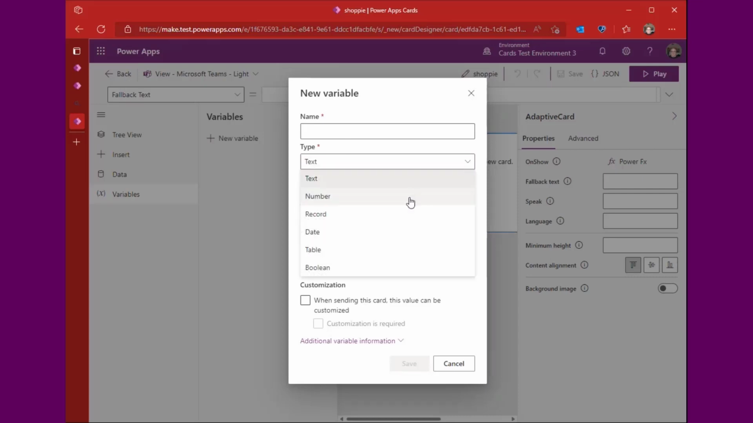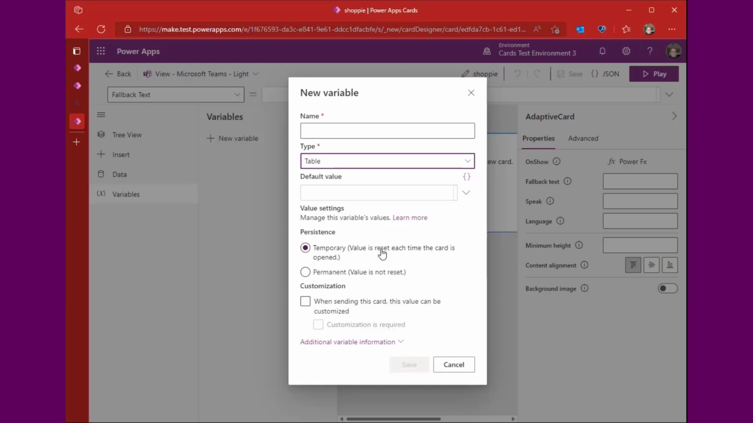So you have text, number, a record. You could think of this as a row in a spreadsheet. Dates, the standard adaptive cards types, but also table. And table is a good hint of where we're going with Dataverse integration. If people work with other data sources, we want to make that as easy as possible as well. But since we know that cards sit on top of a Dataverse infrastructure, we want to make it really easy to just pull in a table that exists already.